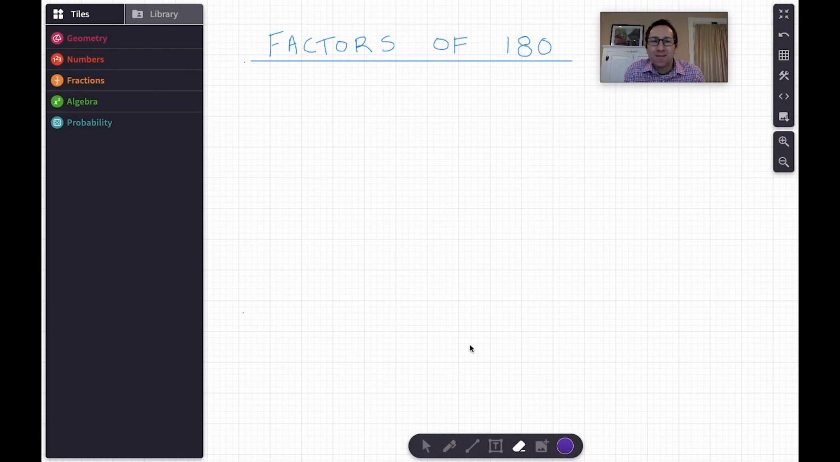Hi everyone. This is the first in a series of videos in which I'm going to share some ideas about how to use the tools in Polypad to create visual representations for factors of numbers. So I'm going to represent the factor pairs of 180 here.